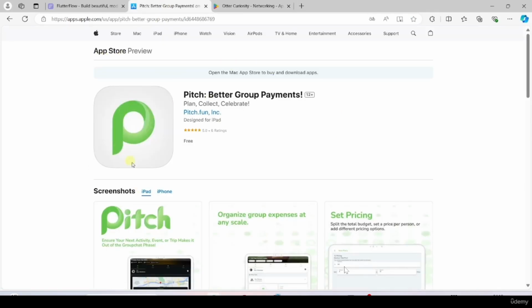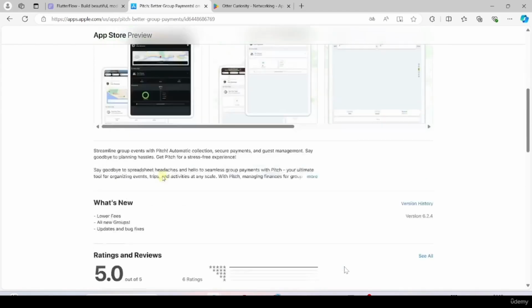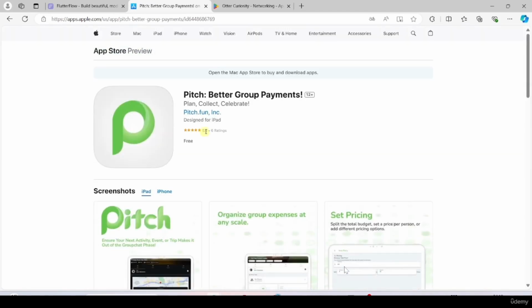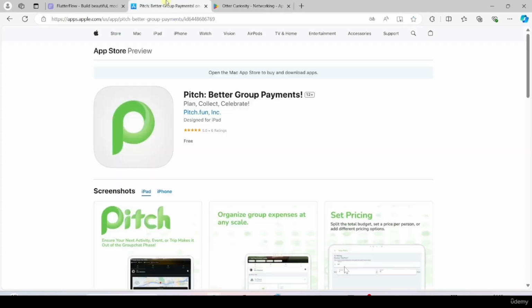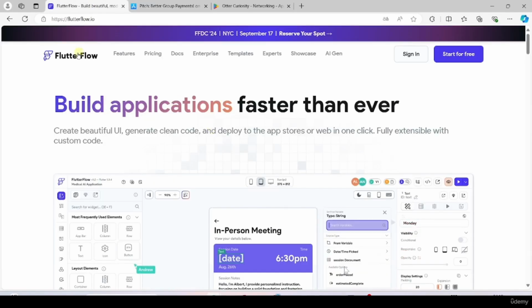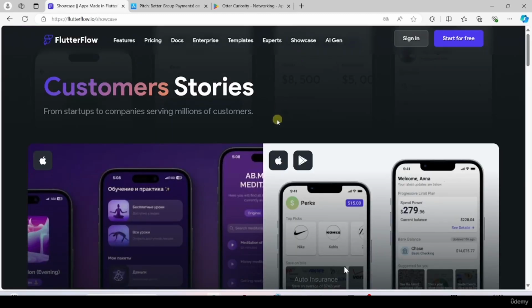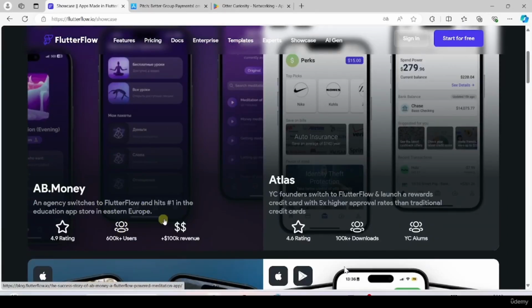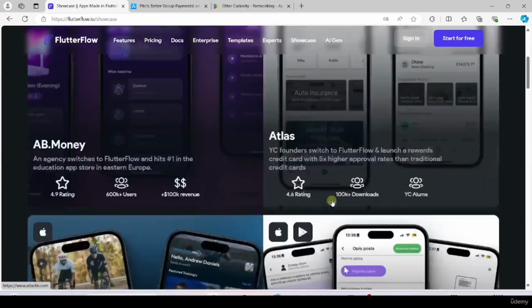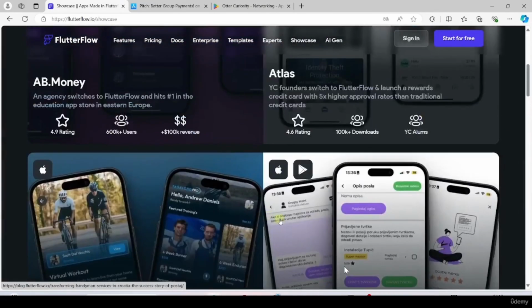For example, this is another application created with Flutterflow. And as you can see, it's in the App Store. It has a good rating. In this case, also, we have a lot of downloads. But if you want to see the most incredible applications created in Flutterflow, you can go to the platform, and here in Showcase, you will see amazing applications created with Flutterflow. For example, this one get this quantity of revenue. It's amazing. This quantity of users and this rating. Okay, and you have here more examples.